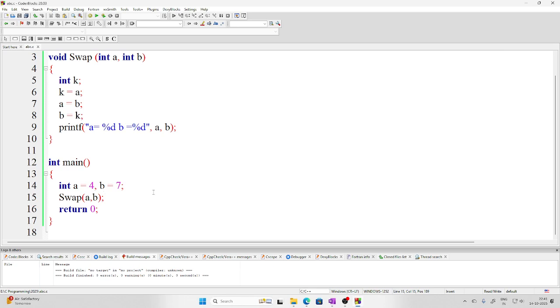You must be thinking that the values are swapped. You know what? They are not at all swapped. Still a is 4 and b is 7. So what is happening here?